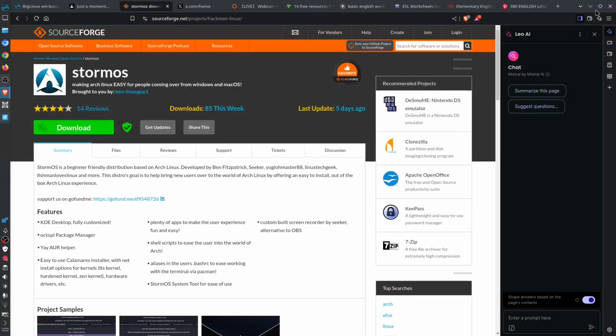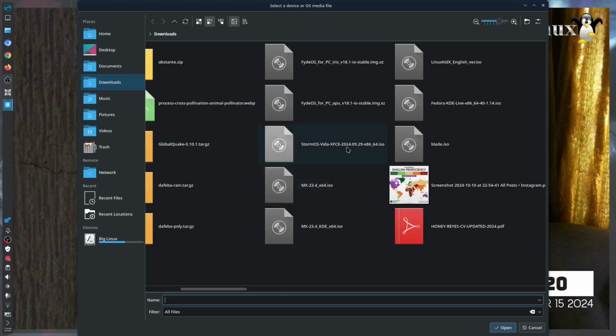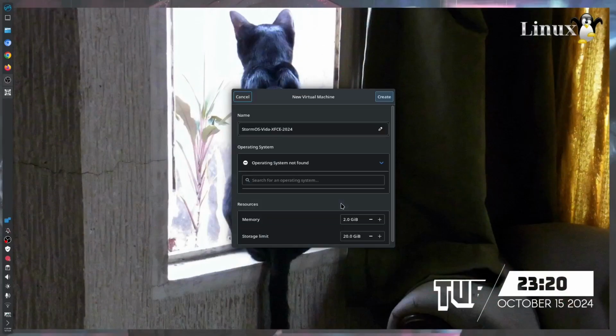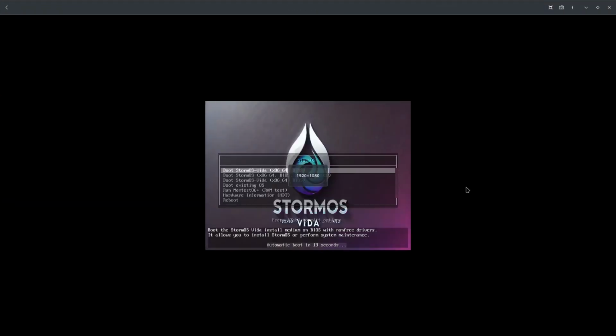So let's try to close this one, and let's go to our ISO file, which is StormOS Vita Xfce 24.9. Let's open that one. Of course, I'll give this memory, or the random access memory, of 8 gigabytes, and of course, instead of like the 20, I'll give it like 50 for the storage space, and let's create that one. Of course, I'll maximize the display so that you could see.